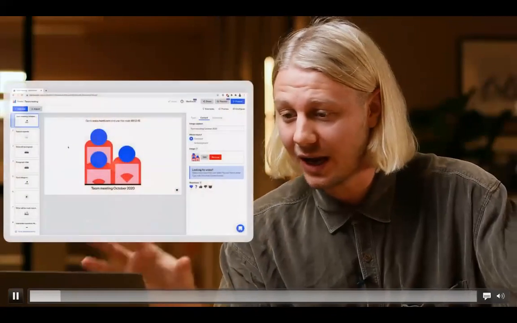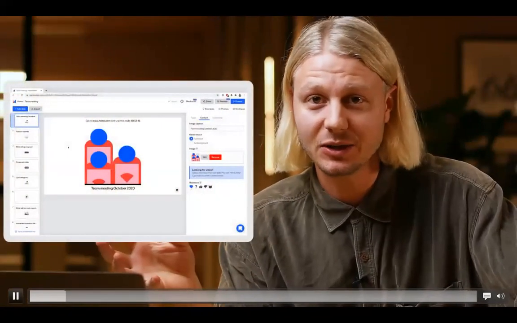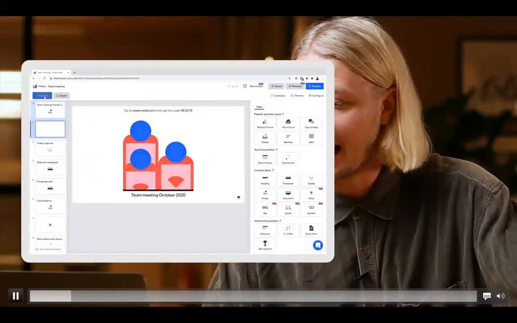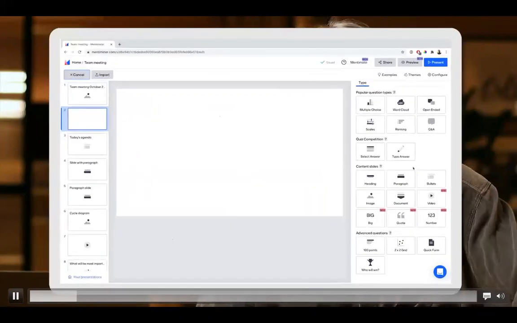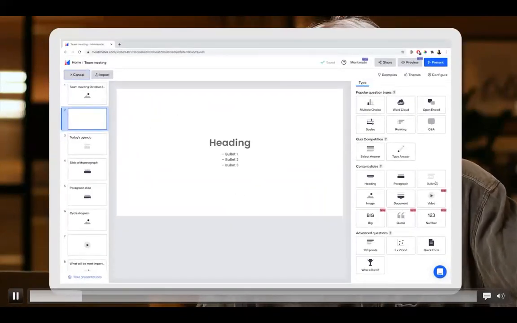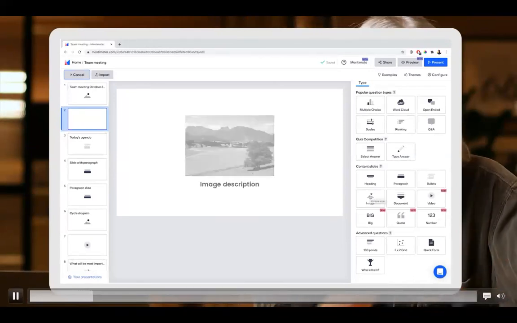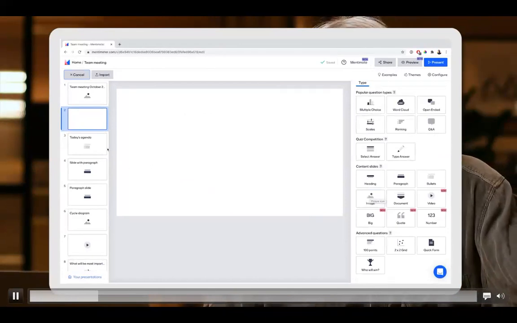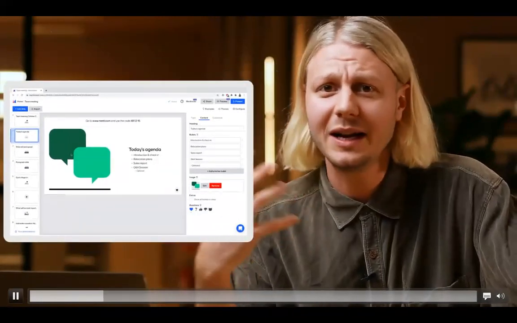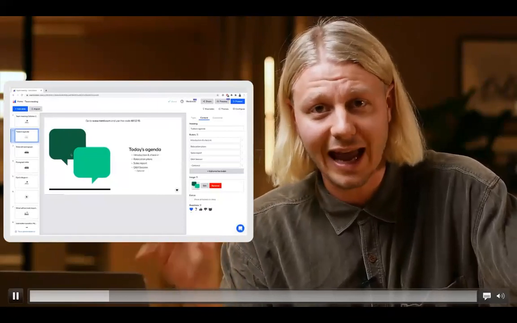Now, there are a couple of ways in which you can use Mentimeter together with PowerPoint, but what a lot of people don't know is you can create long and beautiful presentations directly in Mentimeter. Let me show you what I mean. Here I have my team meeting presentation, and I'm going to add a new slide and scroll down to the content slides. Here I can add bullet points, images, headers, just like I would in PowerPoint or Google Slides, for example.